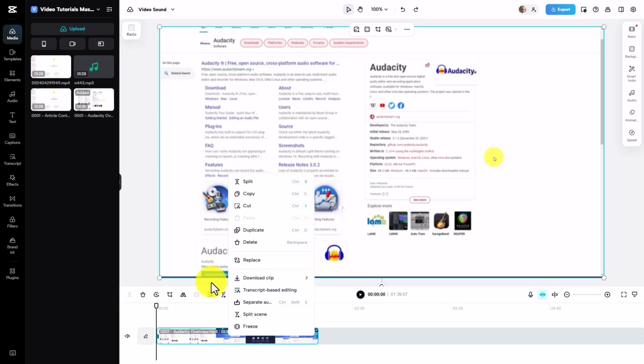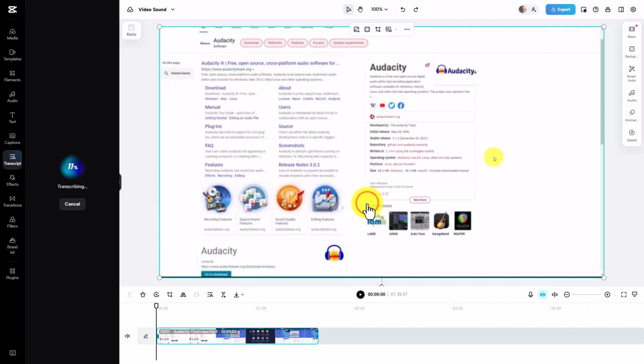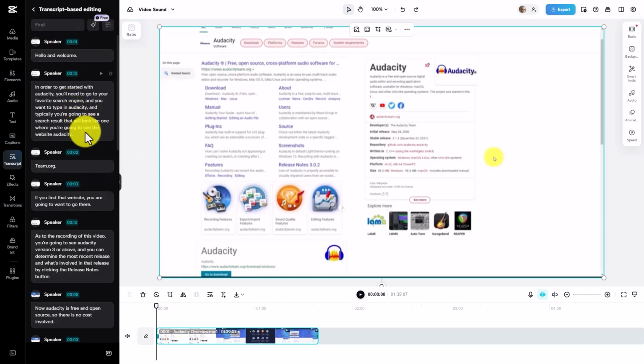Welcome back. When we right click inside of our video file, one of the things that you'll notice here is that we can edit using the transcript. So in order to do that, we can click on transcript. We will then tell CapCut what language is being used in our video. We will then ask CapCut to transcribe the video. CapCut will then transcribe our video, and you're going to see it here in this area. What you'll then see is the transcript in the left side menu.